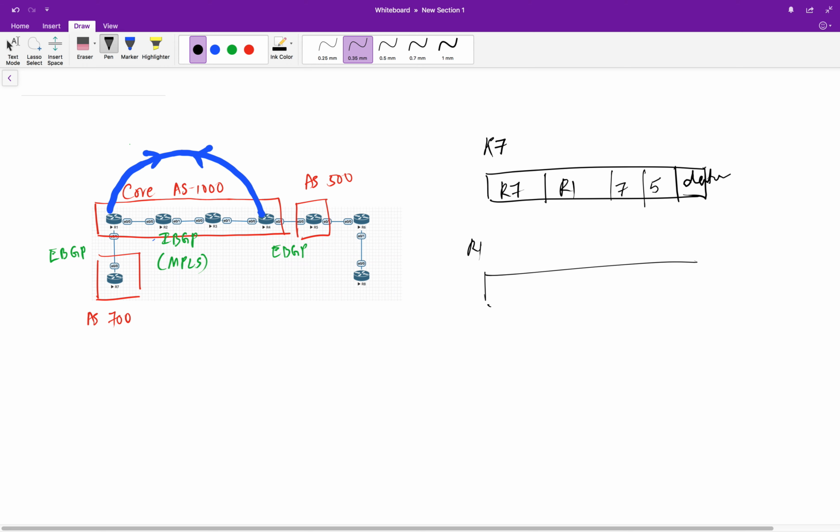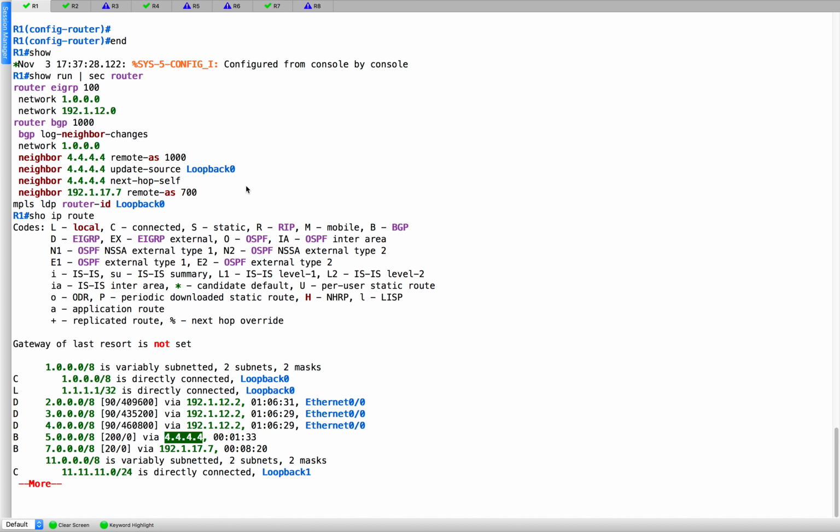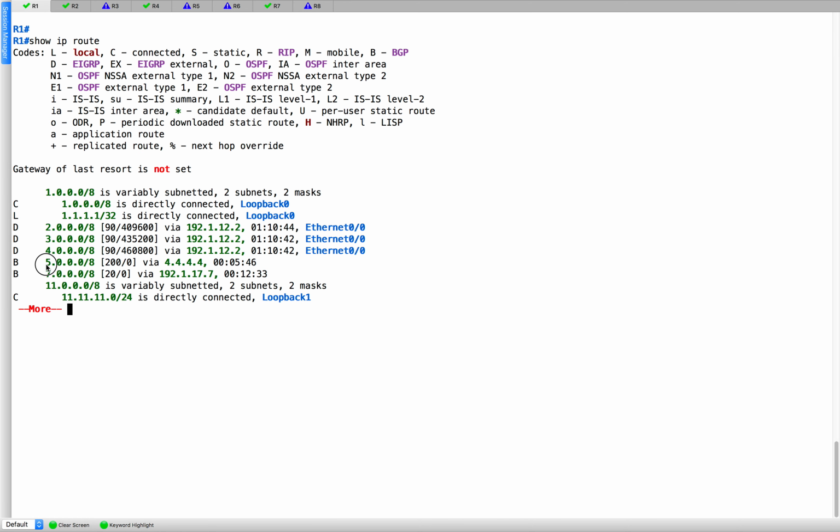When trying to reconstruct the packet, the source and the destination will remain the same, and the data packet also will remain the same. That part doesn't change. But what changes is, R1 has received a packet with destination of 5 network, right? So if I go to my routing table of R1, let me show that, show IP route, you see that there is 5 network, with the next hop of 4.4.4.